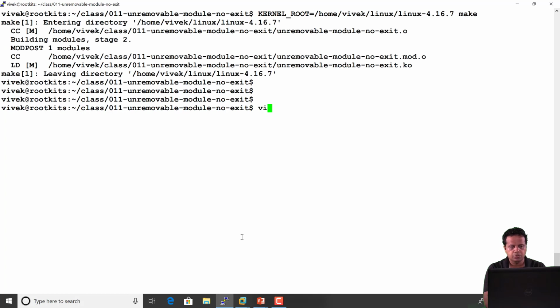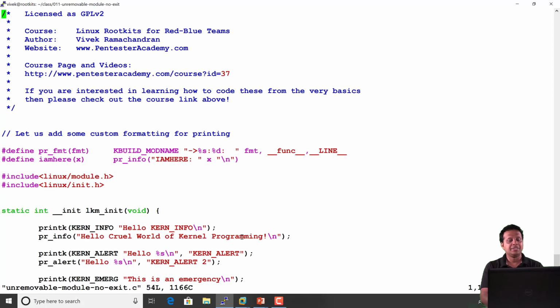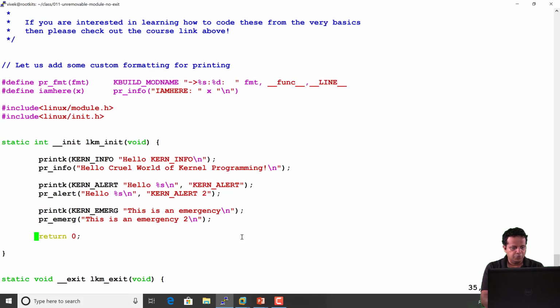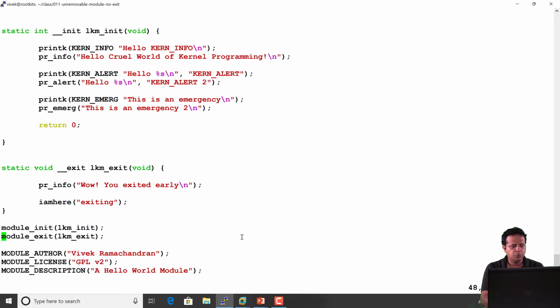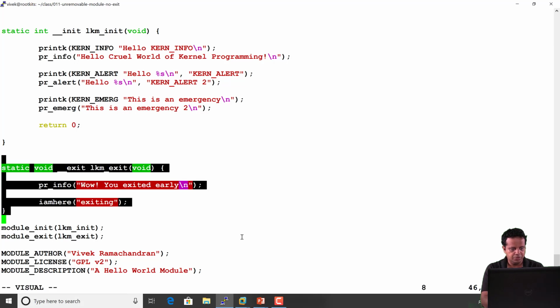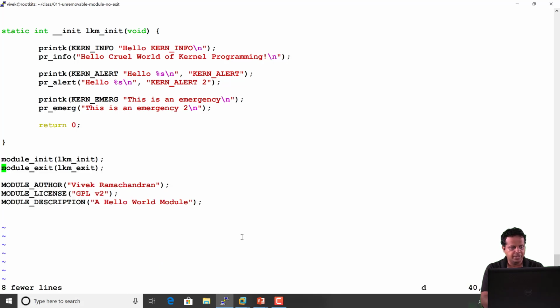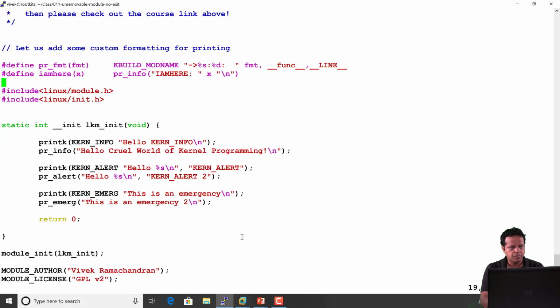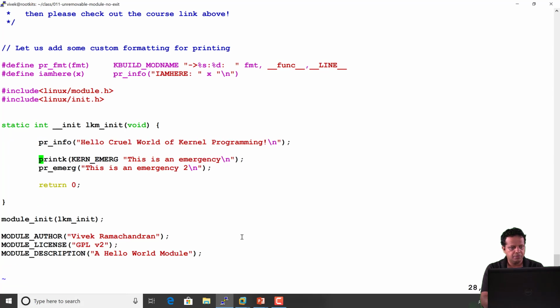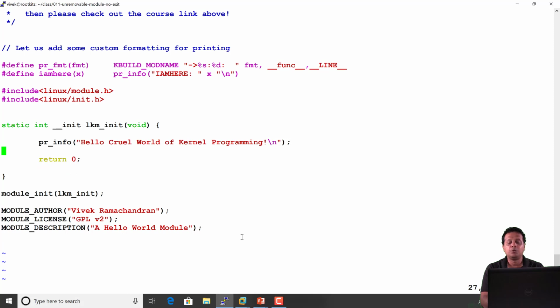All right, so now let's open up the file. Now, as I said, this is identical to the one which we did in 003 hello world printk. So all I'm going to do is remove the module exit function, which is lkm_exit. Just going to remove this. I'm going to remove the module_exit line as well. And I'm just going to have hello cruel world of kernel programming in there, right? Nothing else.